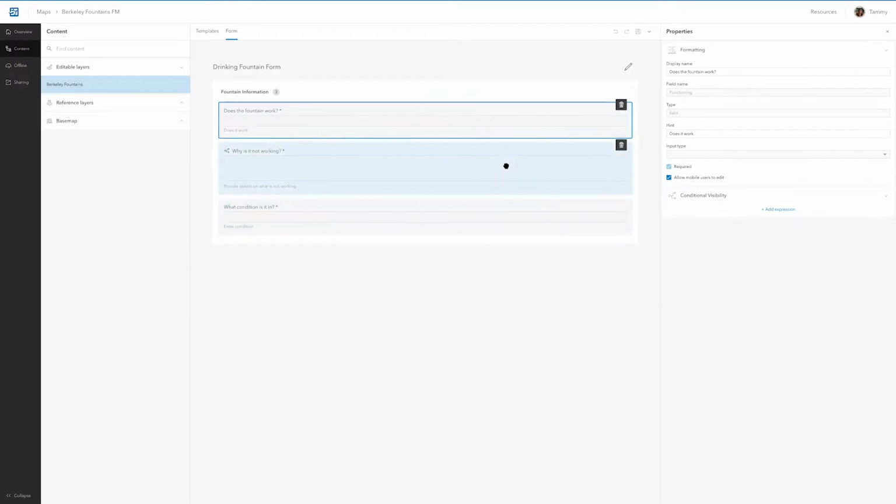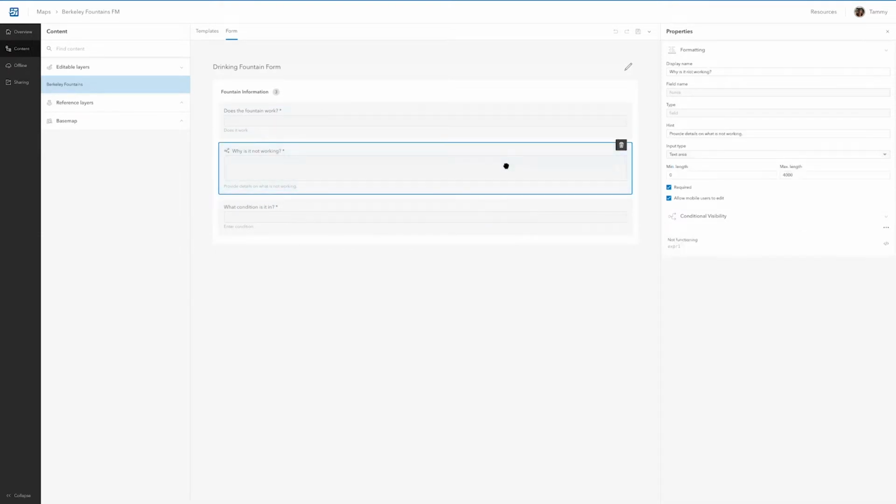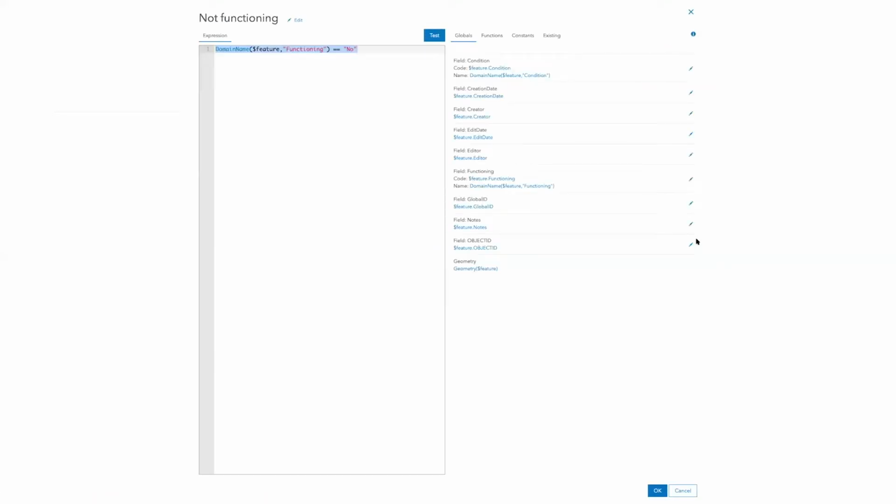This field of why things are not working was based upon us saying no to whether the fountain works, yes or no. And to do that, we bring forward the Arcade Expression Language. So if I click on that, it opens up the expression builder. And this is what my expression looked like, using the functioning attribute and its domain name of yes or no.